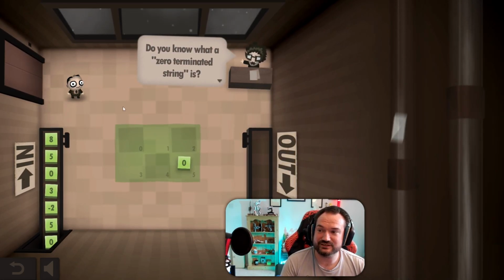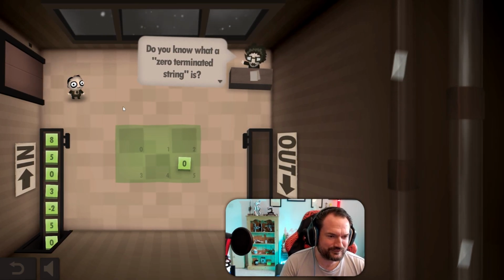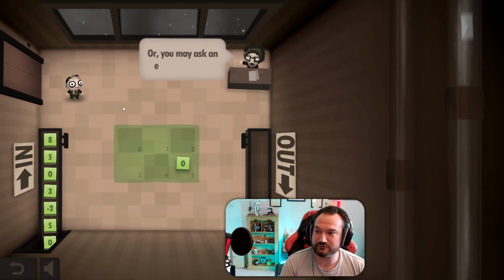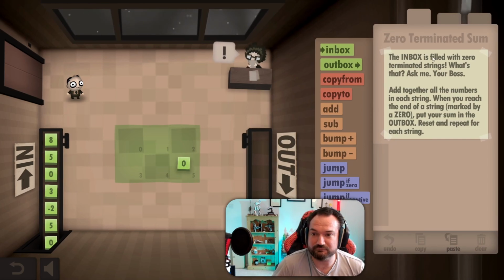Do you know what a zero-terminated string is? No, I'm not sure I do know what that is. It's a very old technique. We don't expect you to know, so you may ask about it if you like, or you may ask an external source, whatever helps you get the job done. What it is asking for.